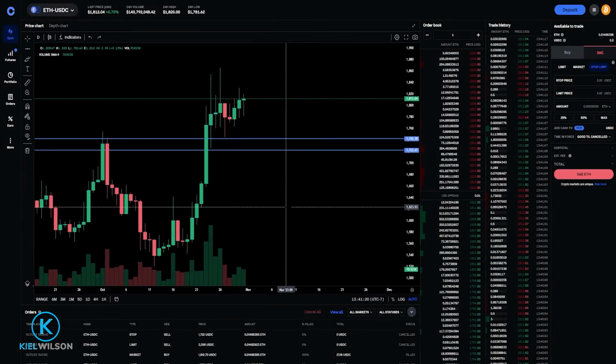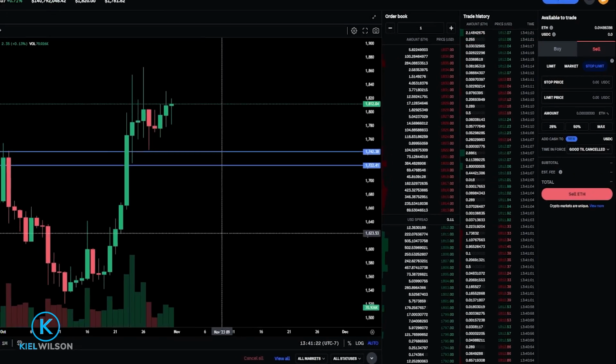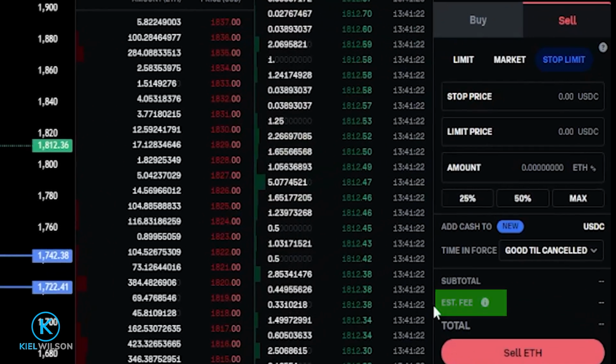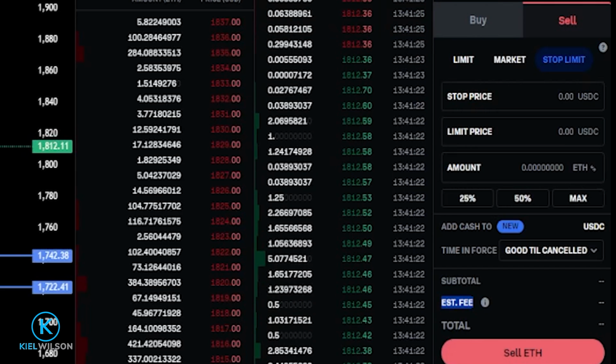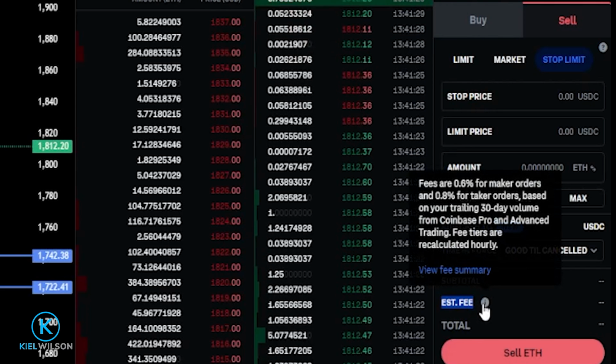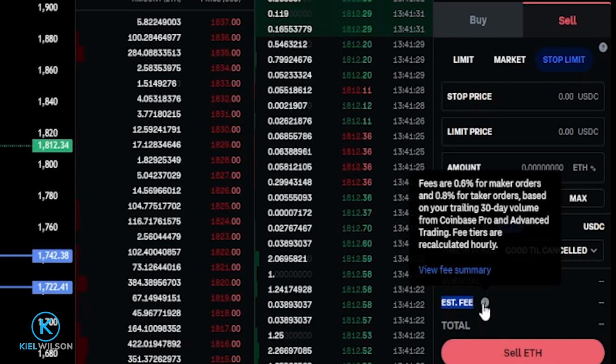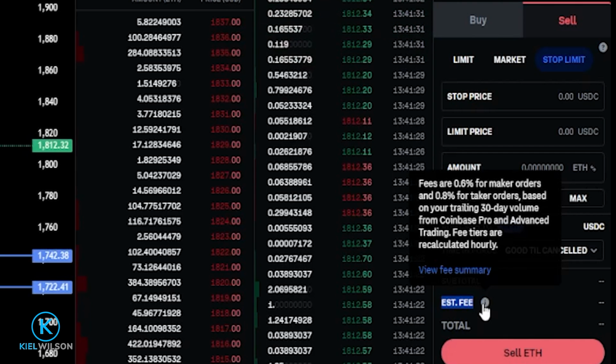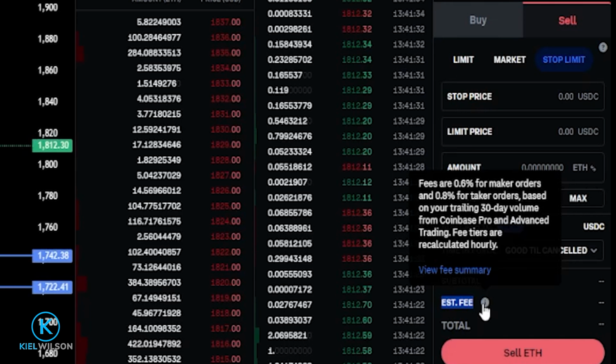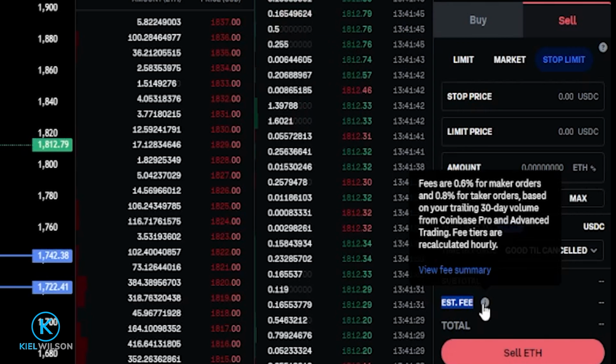If you'd like to learn more about the fees when trading on Coinbase Advanced, you can find those details right over here, right next to estimate fee. If you hover over this little button right here, you'll get a little pop-up. And as you can see, fees are 0.6% for maker orders. So that's if you're placing limit orders with post only selected, and 0.8% for taker orders. And taker orders are if you're placing market orders.